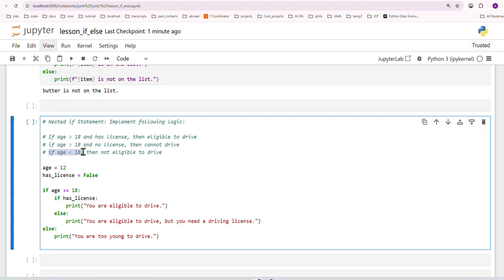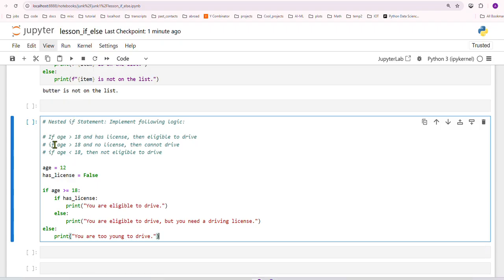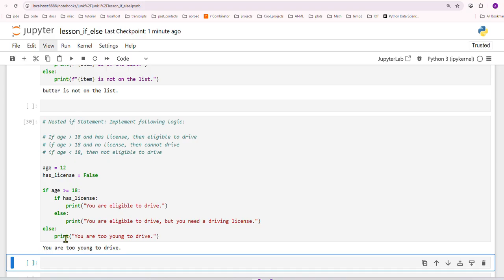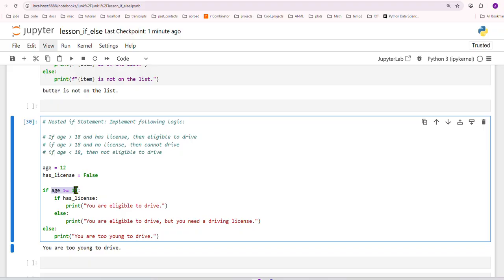And if age is less than 18: in this case, if age is not greater than 18, it's going to come over here. That means age is less than 18. Then it's going to print you are too young to drive. All right, so let's run this, and there you go. You are too young to drive, because this clause is not satisfied. It's following this logic: if age is less than 18, then not eligible to drive.